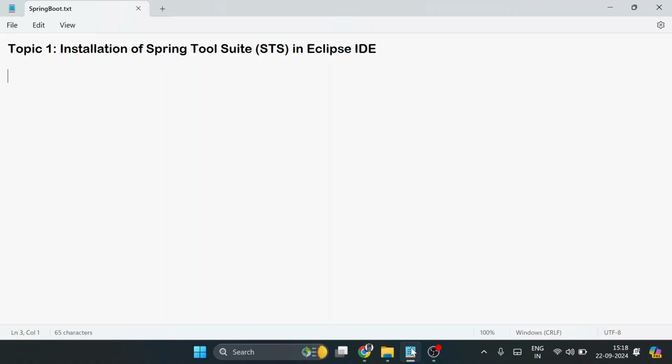Let us all start the first topic in the Spring Boot series, which is the installation of Spring Tool Suite in Eclipse IDE. Why are we installing STS in Eclipse? We need to create Spring Boot projects, which we call Spring Starter projects. There are many ways to create Spring Boot projects. We'll talk about them at the end of this session.